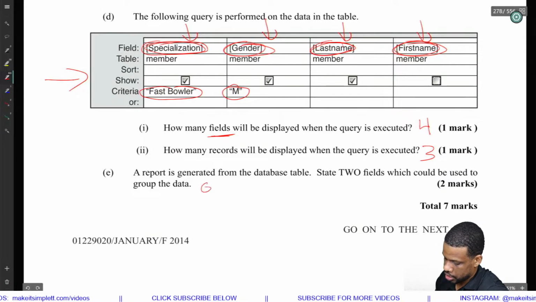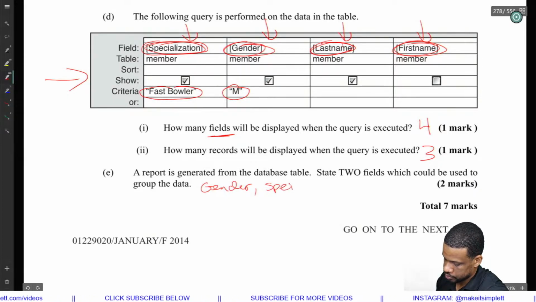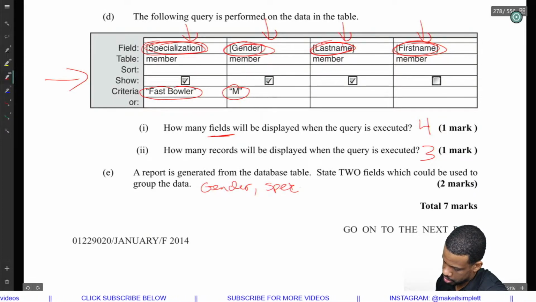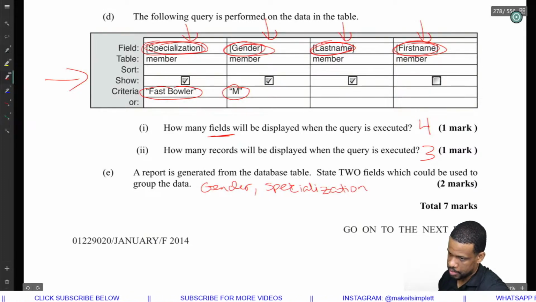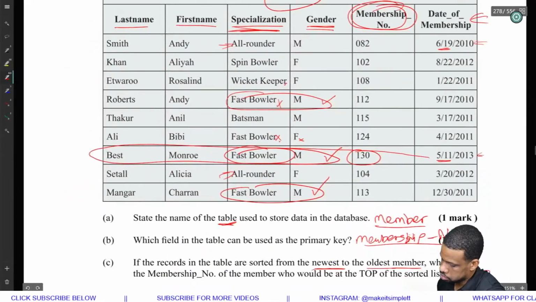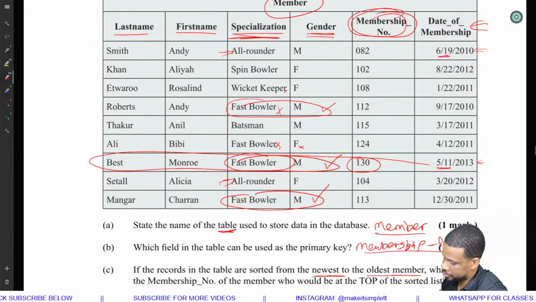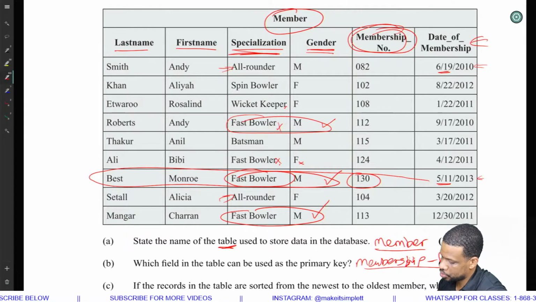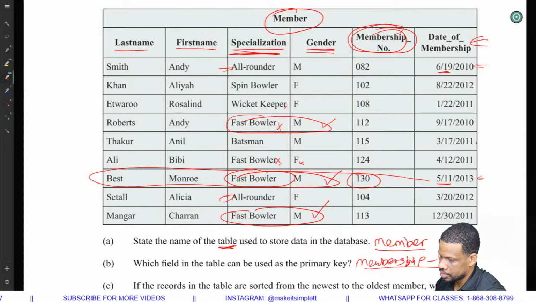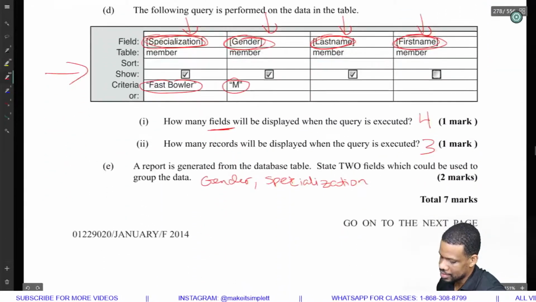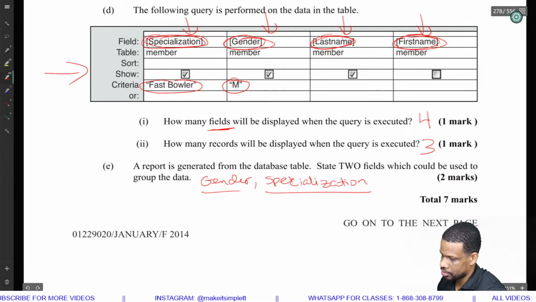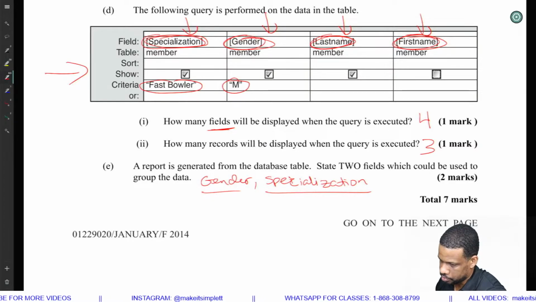So gender and specialization. Specialization. Yeah. Grouping by date will be a little rough because you wouldn't get as many repeats in dates. It'll be real hard to get a repeat in a date. It's possible, but it'll be kind of weird. It's a lot easier to group by gender and group by specialization. If you understand where I'm coming from, Gibran, right?